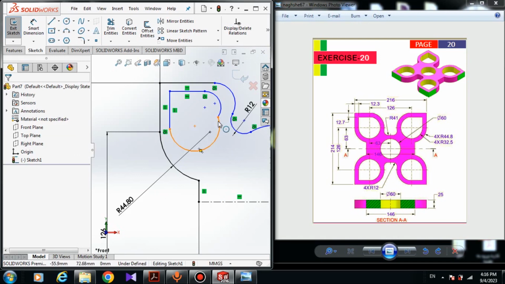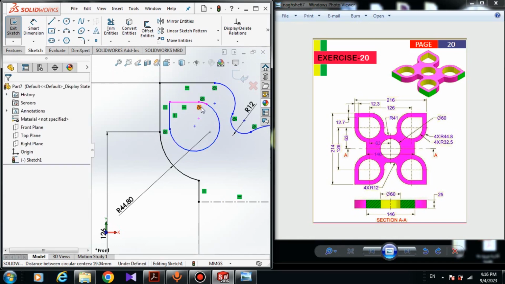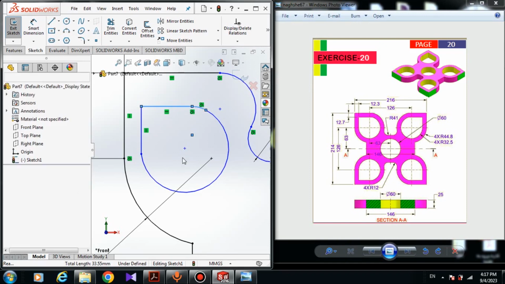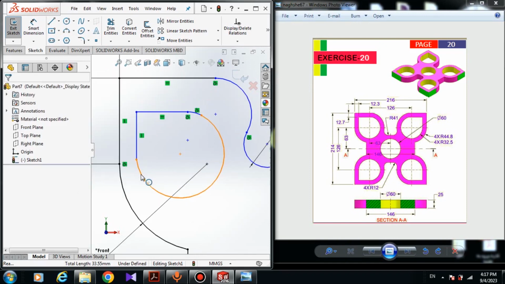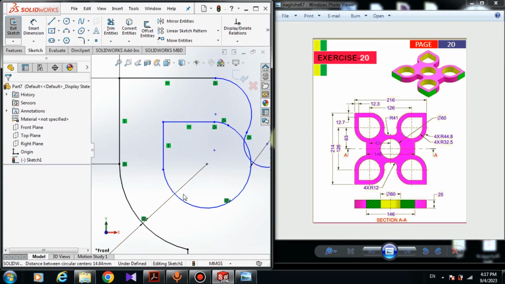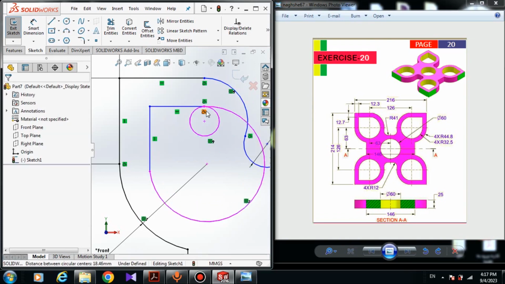Here hold the control button and choose this arc and this one and give it tangent relation. And do the same thing here, tangent relation. Hold the control button and choose this arc and this one and give it concentric relation. The center of the arc, these two arcs must be merged. So choose this arc. Sorry, choose this arc, this one and give it concentric relation.